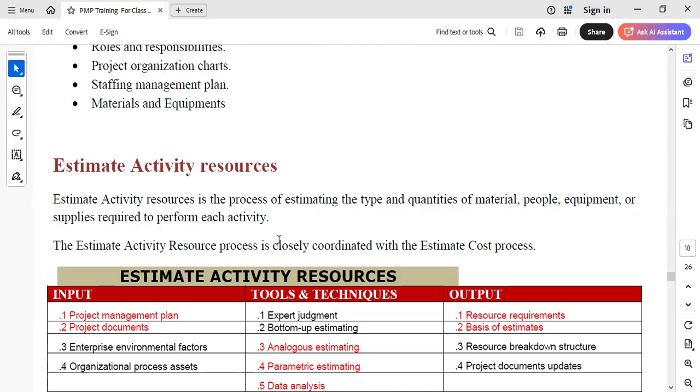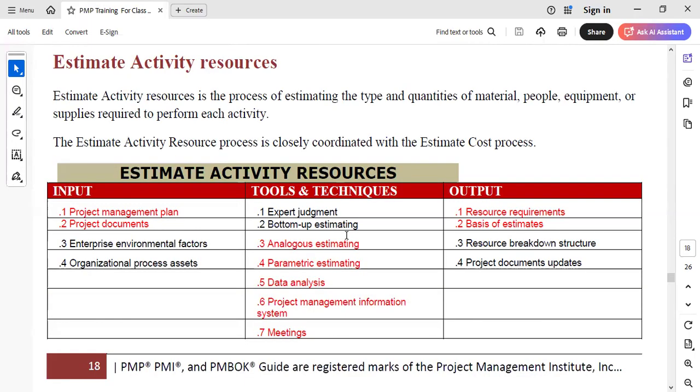So the same strategy we had for the project time estimation and the project cost estimation is what we're going to be using here. We had experts coming in as part of our tools and techniques. We did bottom-up estimate. We also did analogous estimating. We looked at parametric estimate. We talked about analyzing the data. We also looked at the project management information system like the Primavera that we will be learning how to use about 2 weeks from now.